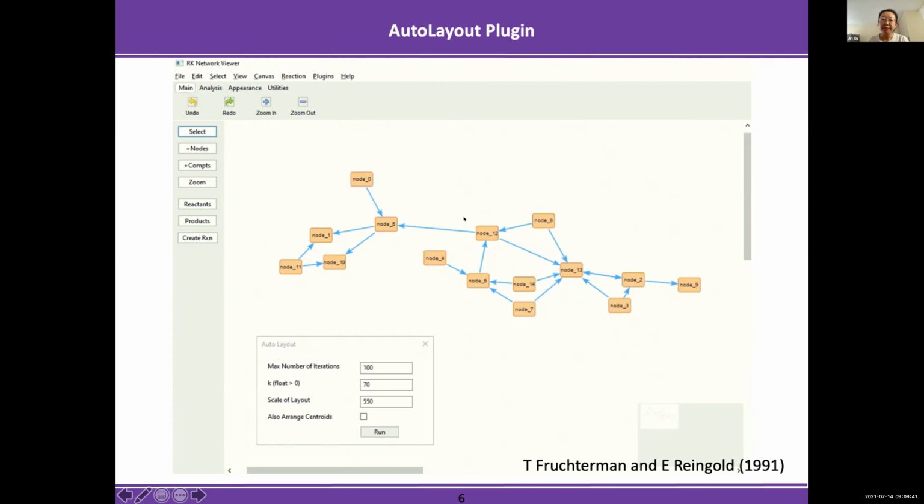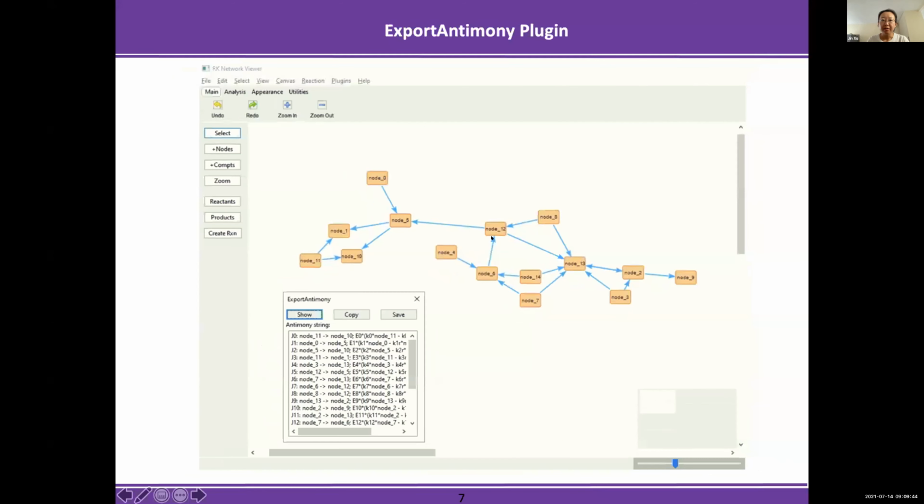So once we have a better view of the network on the canvas, maybe you want to save this network. You can export this network to an antimony file with the export antimony plugin. If you press the show button, this antimony string will be printed on the screen, and the copy button lets you copy the information to the clipboard, and the save button can save this network to an antimony file locally on your computer for further analysis. For example, we can import the antimony file to Telegram, then you can analyze it and do further simulation in the software.